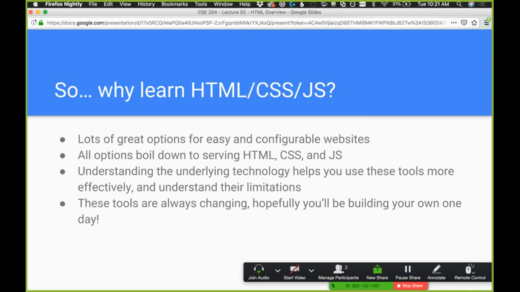So now that I've sold you on these great tools for building websites really easy, why are we learning HTML, etc.? The main reason is that all of these boil down to HTML and CSS and JavaScript, right? Like WordPress, at the end of the day, it's generating HTML and CSS and JavaScript. Wix.com is building HTML. It has to be using that behind the scenes to work on the web.